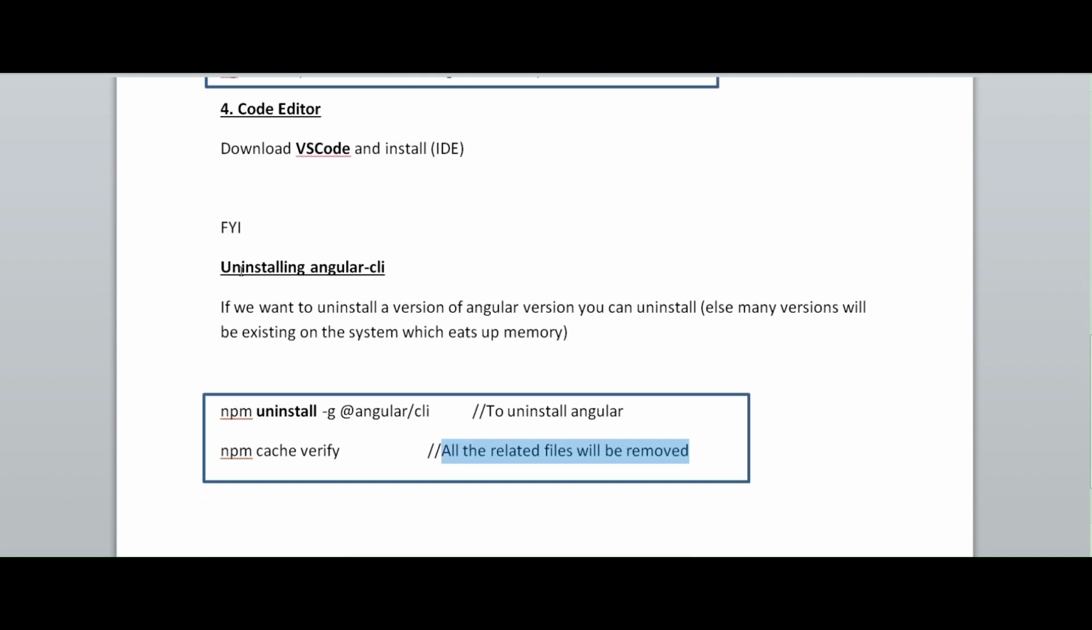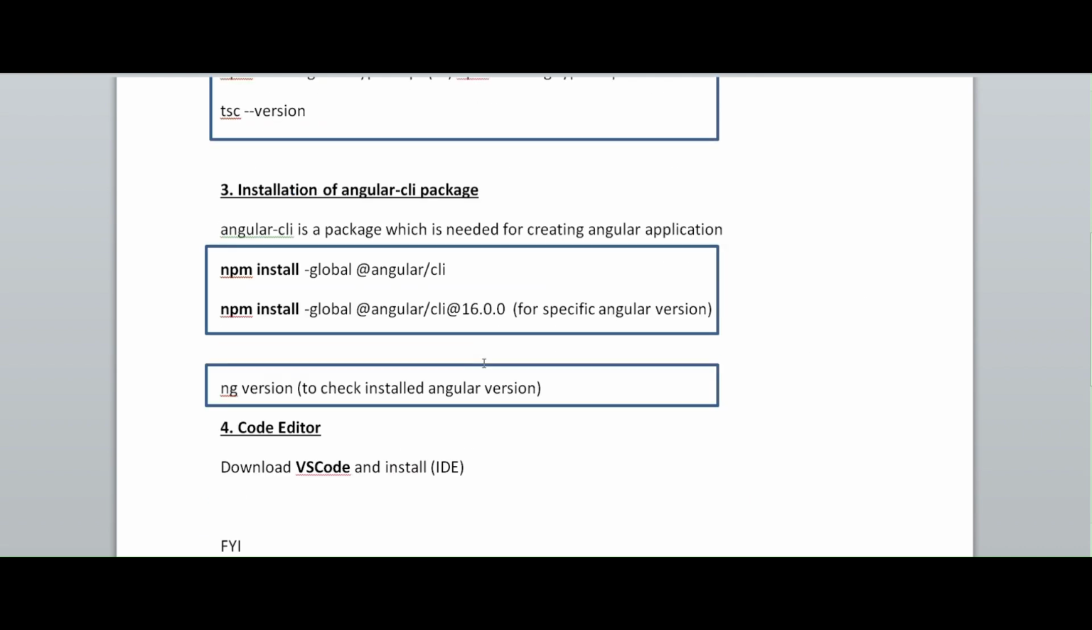And the last step, this is different. This is for uninstalling Angular CLI. If at all you want, you can run these commands.